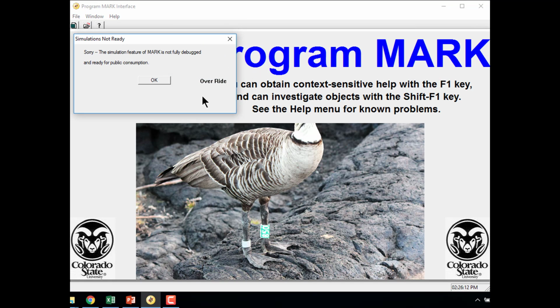This brings up a funny pop-up window warning that some of the simulation features in Mark have not been fully debugged. After chasing around the override option for a while, we start to get a glimpse of Gary White's sense of humor. Just double-click anywhere in the gray box and this brings up the model specification window.